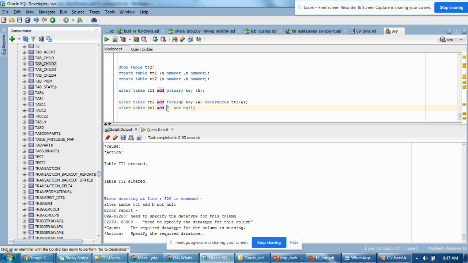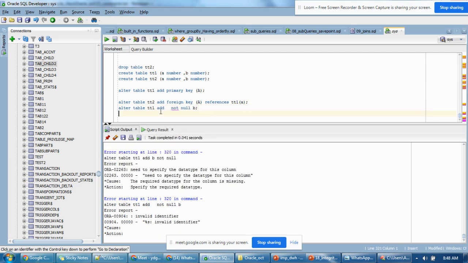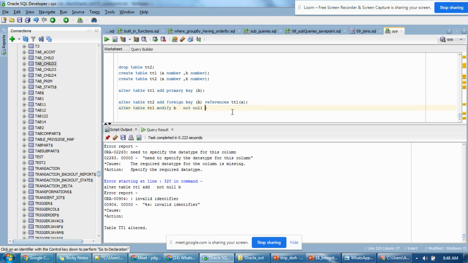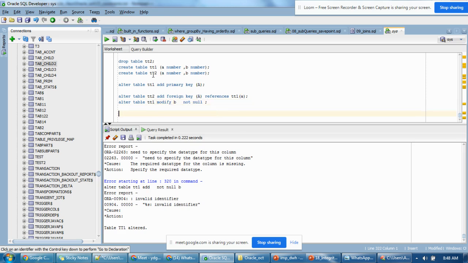What is happening? You have to specify. If you are using add and a column name directly, it will add the column. Not add, but modify B as not null. If you are doing it at column level, you have to use modify. If you are using add, that is at table level.